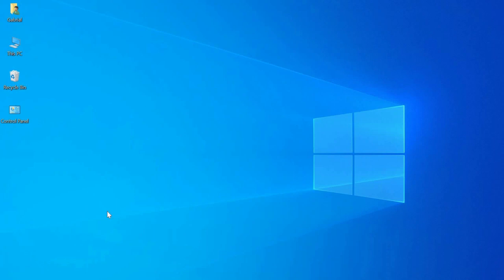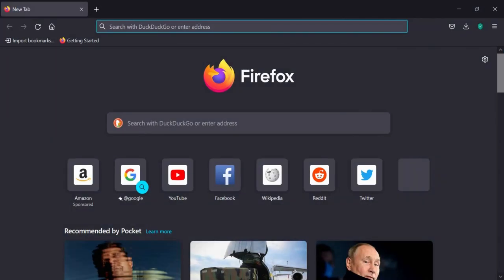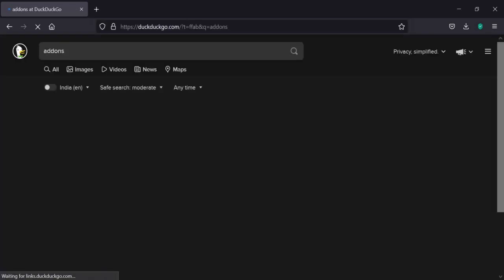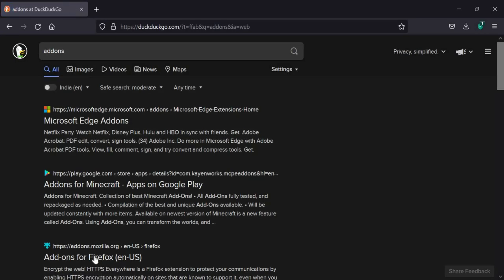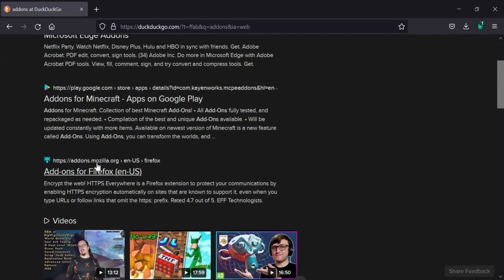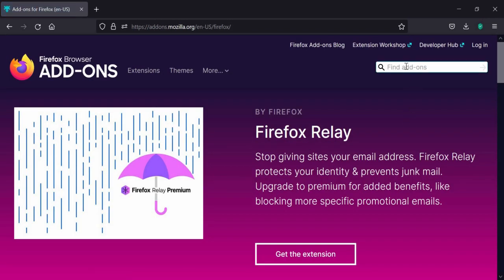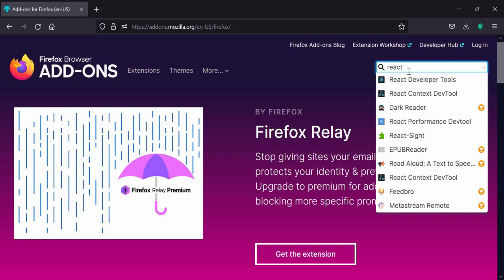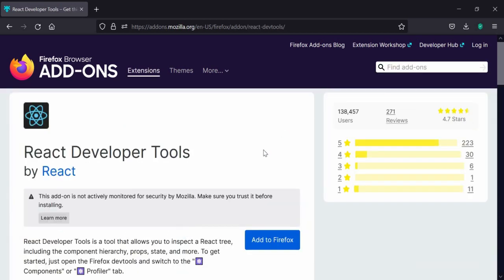React tools are also available for Firefox. So just open Firefox and then look for add-ons. And you can select the Firefox add-ons from the mozilla.org. And we're going to look for React Developer Tools. Click on Add to Firefox.